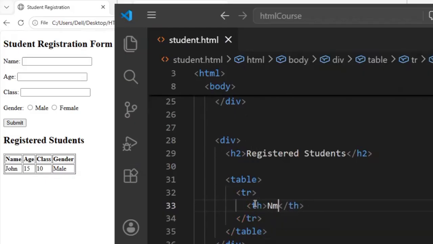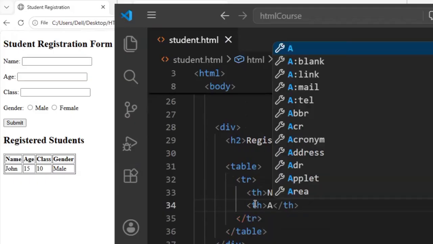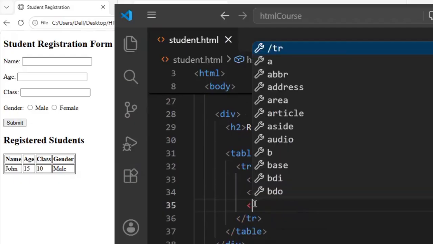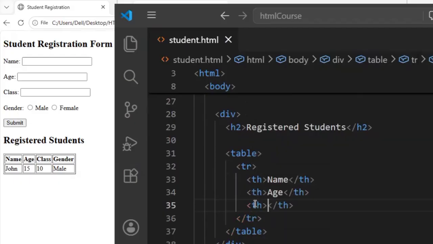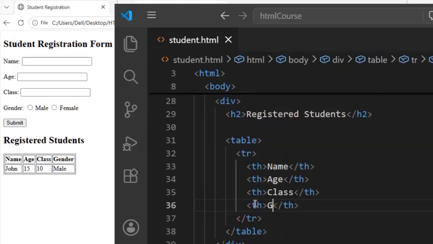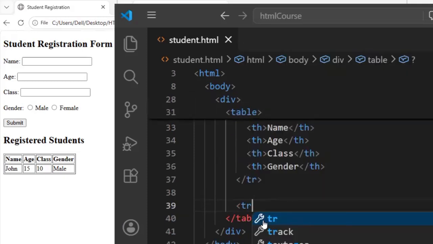name, and we will close the th, open another th for age. So for each heading we have to open a th tag. And again th, class, again another th, gender. Okay, since we are done with the first row, we will close the tr, which has automatically closed, and we will open another tr tag for our second row.